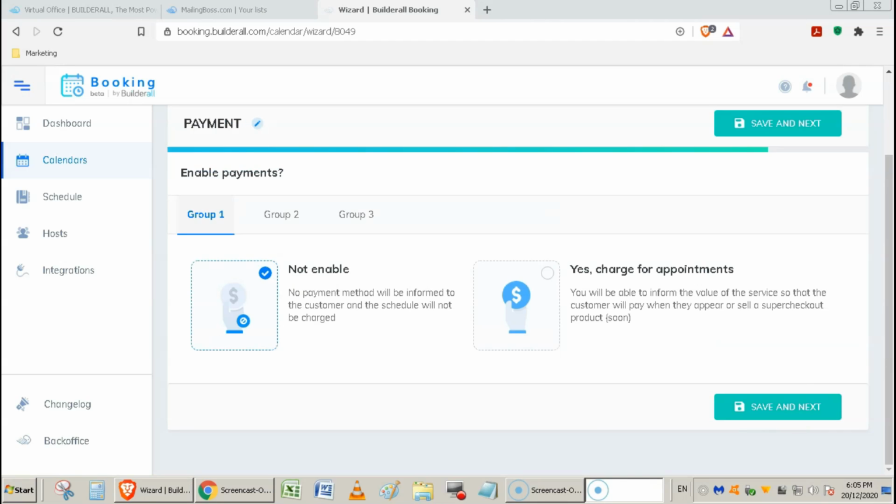Almost there, guys. The BuilderAll booking appointment system gives you the flexibility to make an upfront payment for people who want to secure an appointment. For the sake of simplicity, we're not going to do that for this exercise. So let's go and save and next.